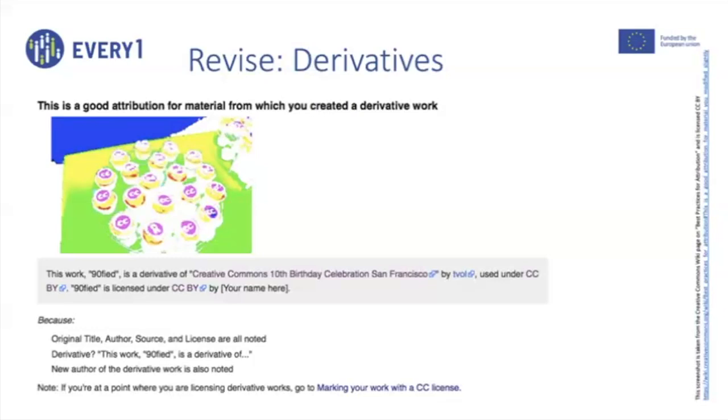So this statement here is a new creation, it has a new title, but we also want to make sure that we are referencing the original work and also licensing it in the same spirit as well. So the original resource is a CC BY, and this derived image is also licensed CC BY. And we'll come on and talk a little bit about this in a moment.